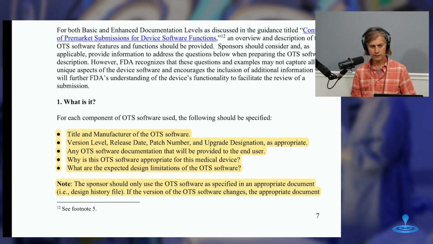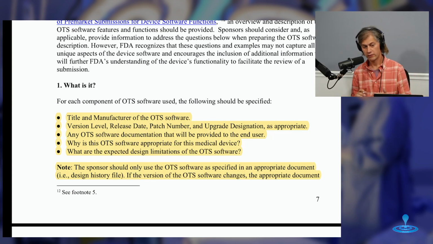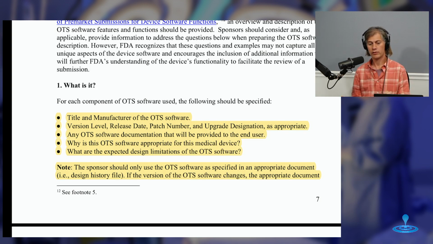But let's talk about what's involved in some of these. So, a description of the off-the-shelf software. FDA wants to know, in your pre-market submission, the title and manufacturer of the OTS software. That makes sense. How about the version level, the release date, the patch number, the upgrade designation, as appropriate? What software documentation will be provided to the end user? And why is it appropriate for this medical device?